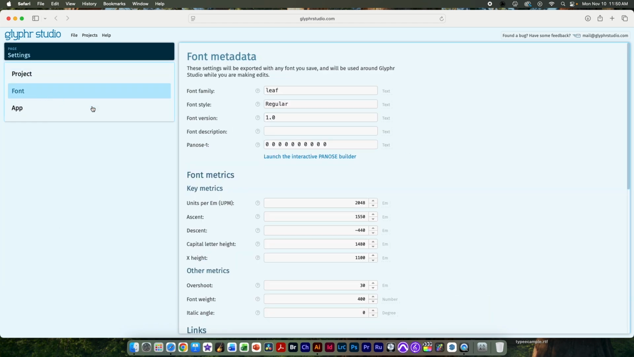Under Settings Font, this is where we need those numbers that we wrote down. For the units per M, we're going to start with 1,000. The ascender was 794.